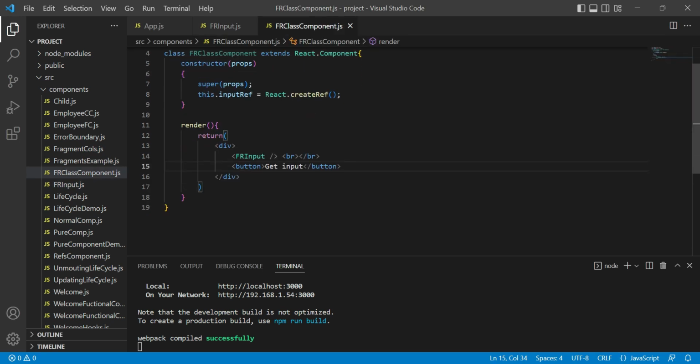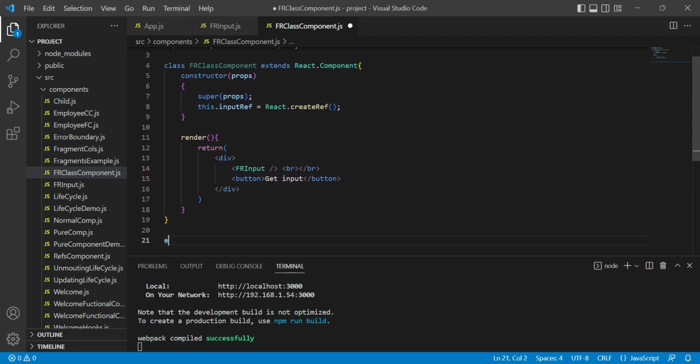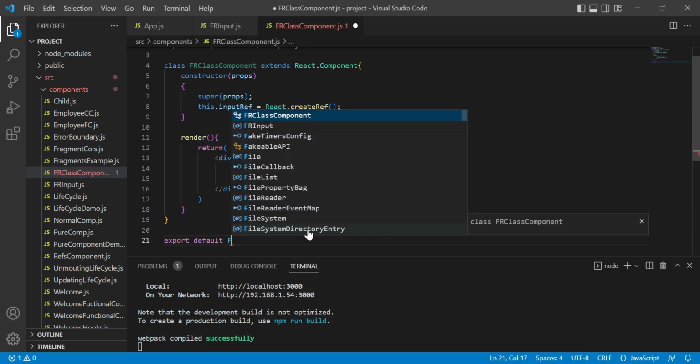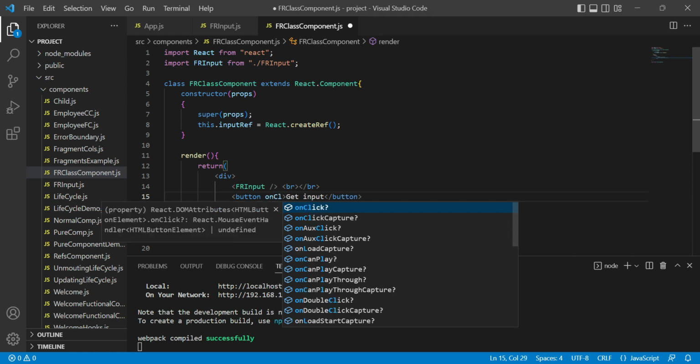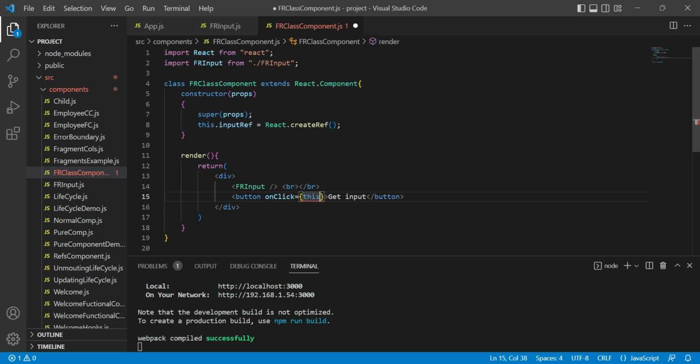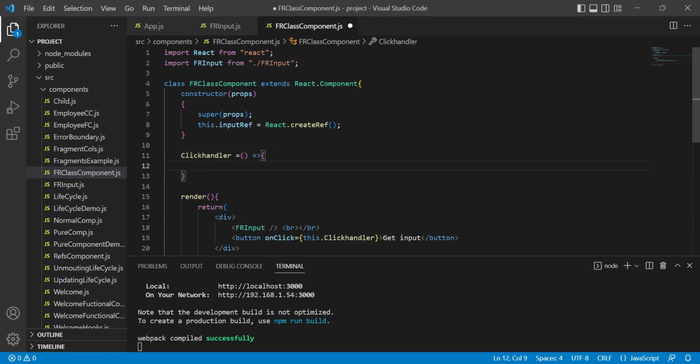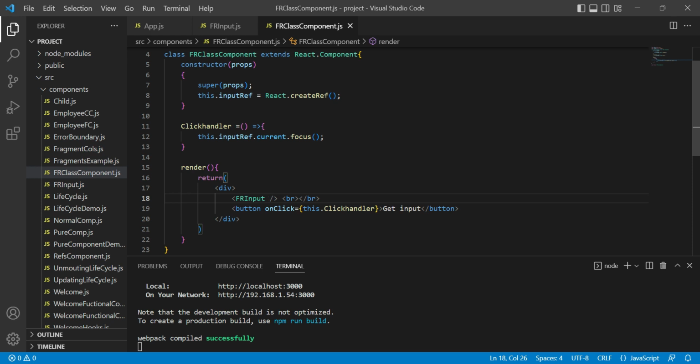Now go back to our class component. Let me export this. So export default FRClassComponent, save. For the button, we have to give a click handler. So onClick, this.clickHandler, and we have to define this click handler. So this.inputRef.current.focus, small f. So let's save, and here we have to pass our ref as prop. So this.inputRef, save, go back to app.js.